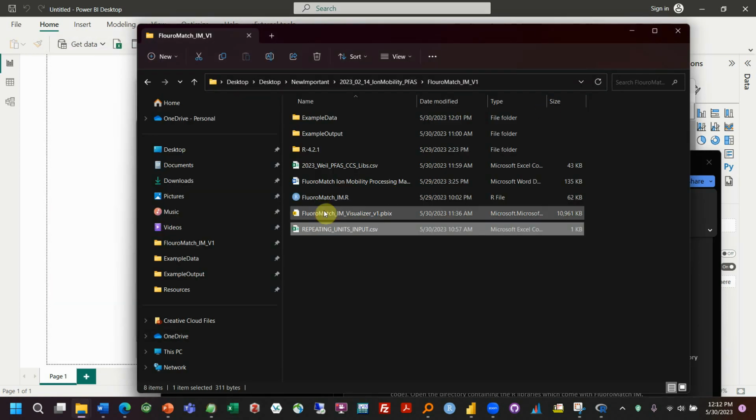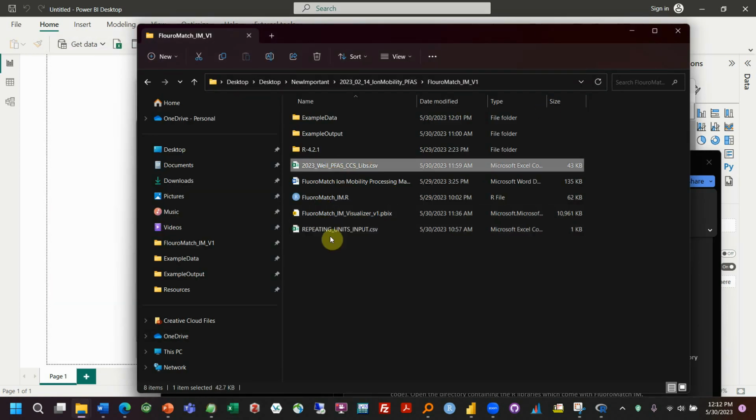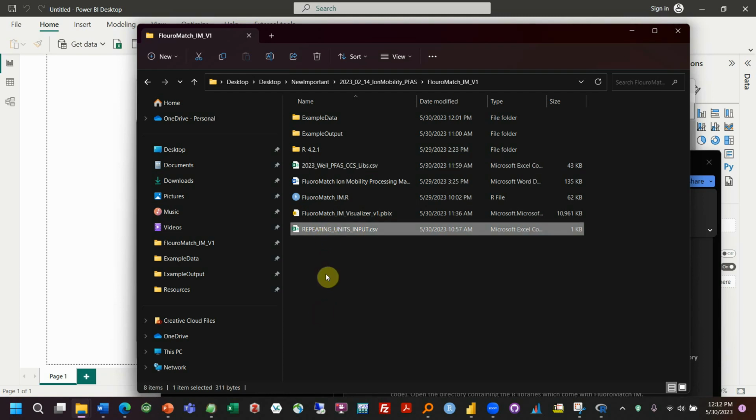Now, for most users, you'll probably just use this library as is, and we'll continue to add to it, and you'll use this repeating unit file as is, and we'll continue to add to that as well.